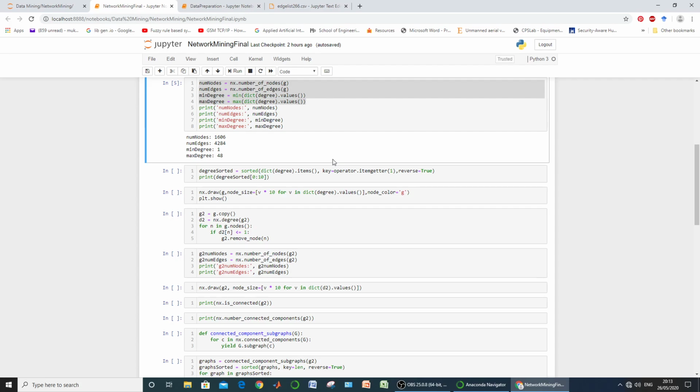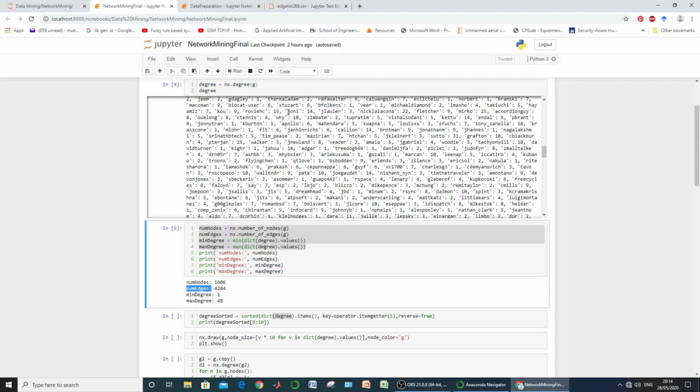So if we execute this statement, let us first try to understand exactly what it is doing. This is your degree sorted variable only. The sorted function is called with the argument dictionary degree, that I just shared, which returns a dictionary. And now its key is going to be operator dot itemgetter 1. Actually this has two items within it. The first item is your node name, and the second item is the degree of the node.